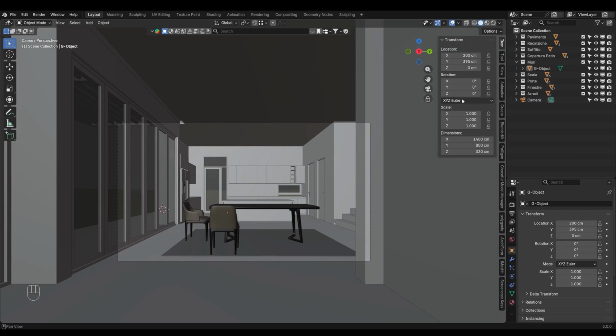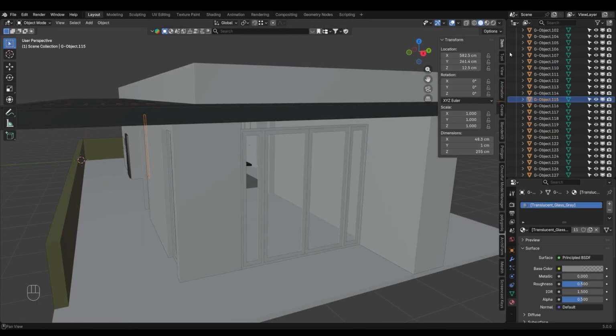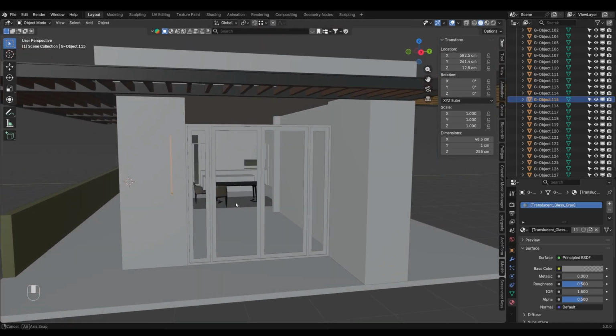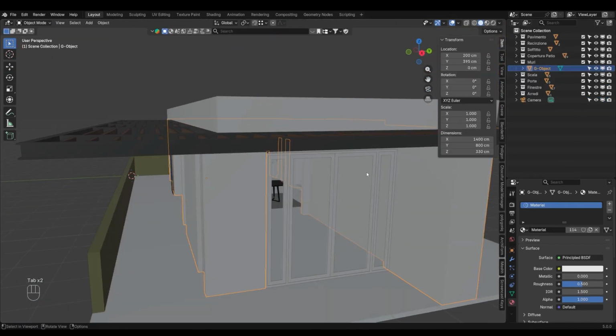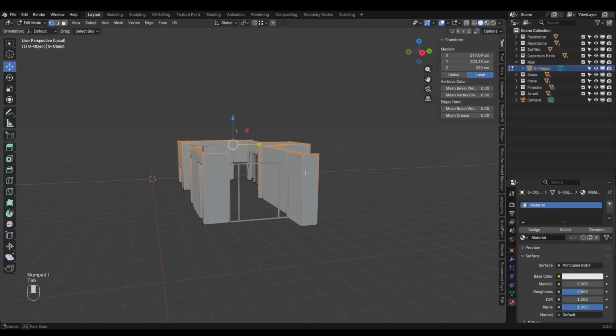Let's start with the correct setup for the glass material. But first, we need to close a portion of the wall above one of the windows, which wasn't imported or, more likely, wasn't present in the original SketchUp file. So, let's isolate the perimeter wall and the window.